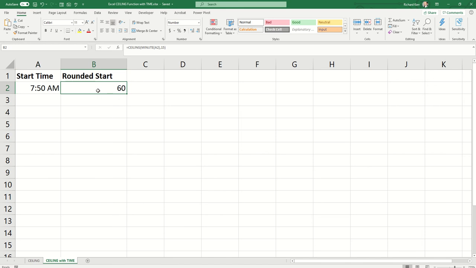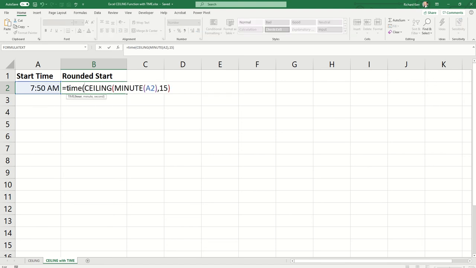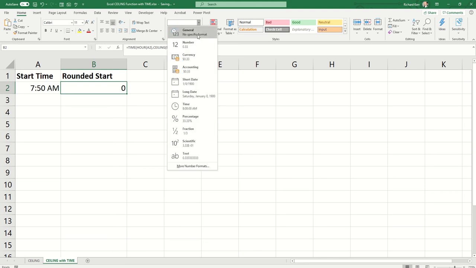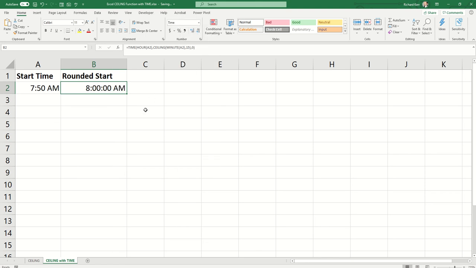But we really want this to be an actual time value. So let's modify this formula a bit. So I'm going to say time, which allows us to construct a time value from other data. So I'm going to grab the hour portion of this time value. So I want the hour from A2. And the minute portion will come from this ceiling formula that I already wrote. So it's the ceiling function with minute from A2 and 15-minute increments. And finally, the number of seconds I'll just have as 0. And then let's format this as time. So that rounds up to 8 o'clock a.m.